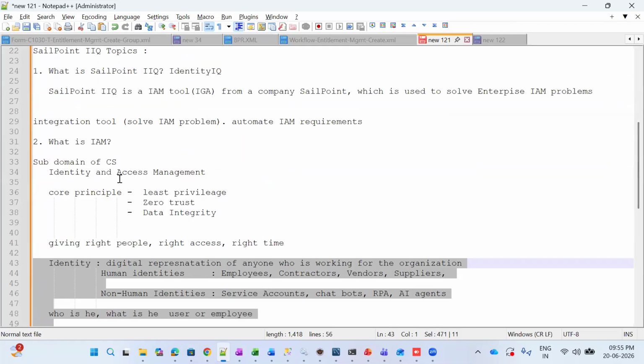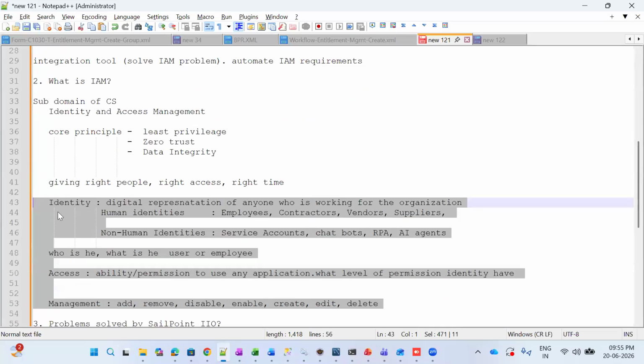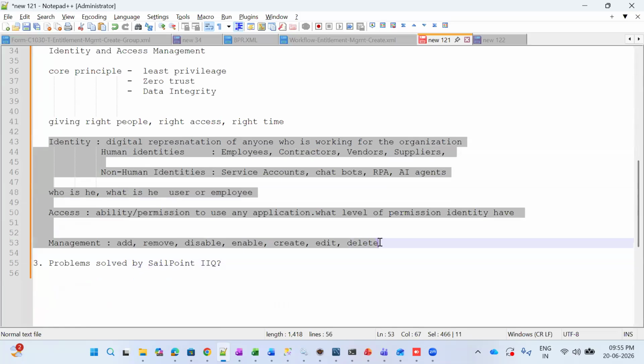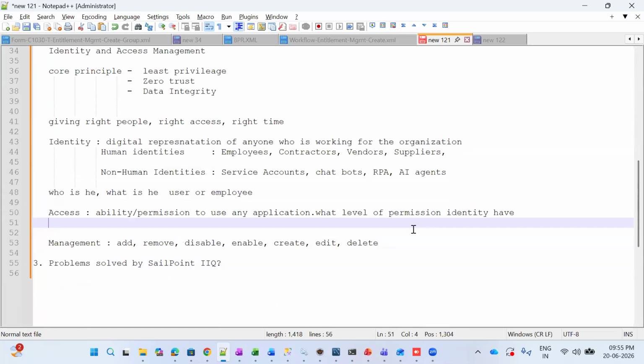Even though it's a subdomain of cybersecurity, the actual meaning and the reason behind its name is this. Okay, so I hope I'm clear with this.